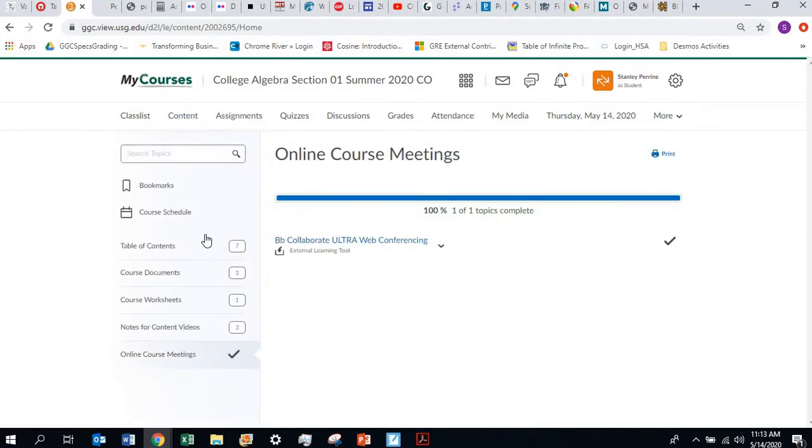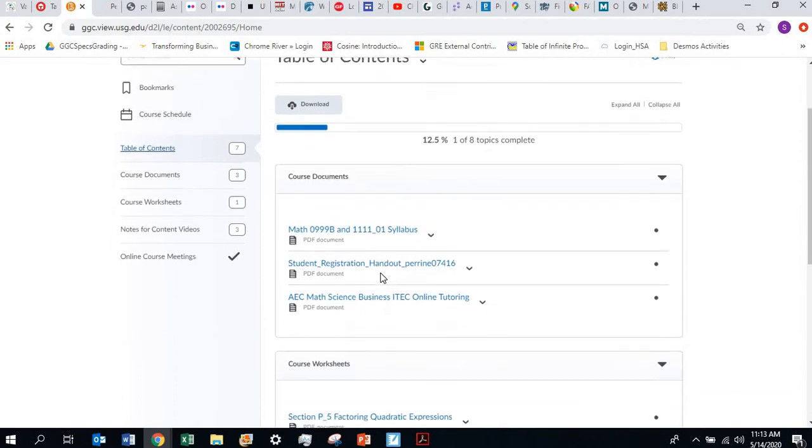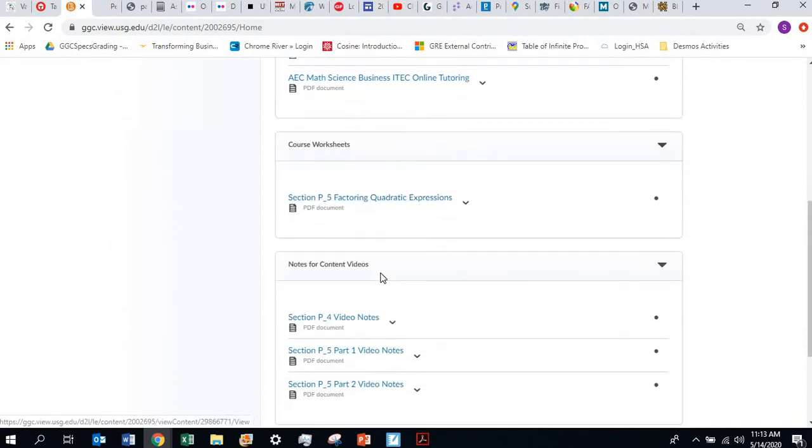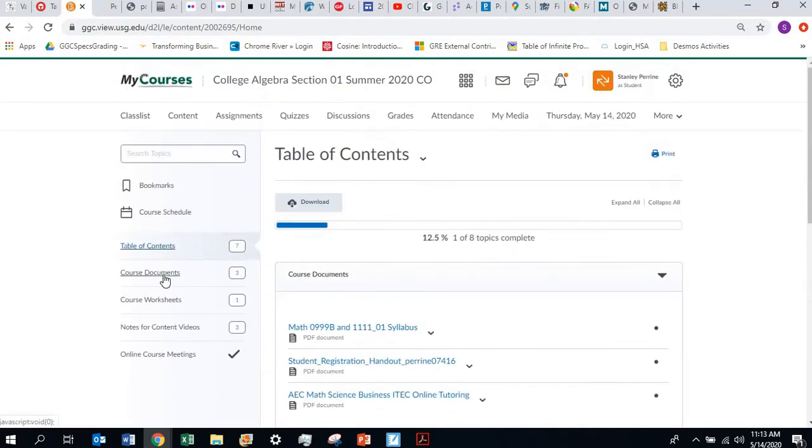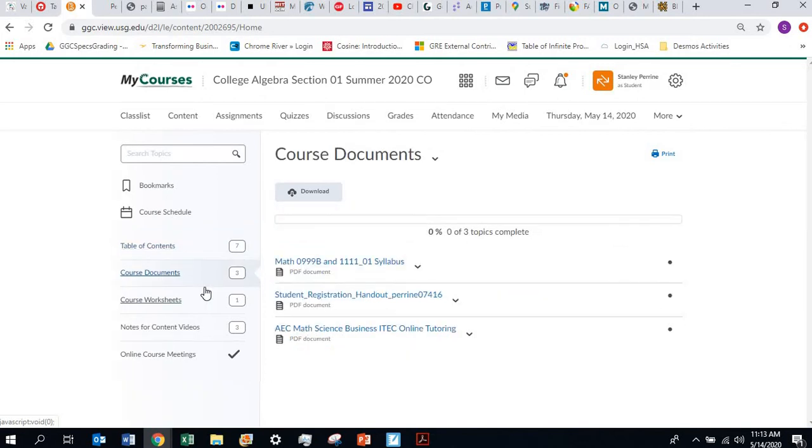And so under content, you'll see all this stuff. You've got your table of contents. This is everything that's uploaded so far in the separate content areas. Course documents, that folder is where your syllabus is, where this is the information on how to register for MyMathLab. And then this is information if you want to take advantage of online tutoring. The Academic Enhancement Center, obviously at GGC, that's our tutoring center.